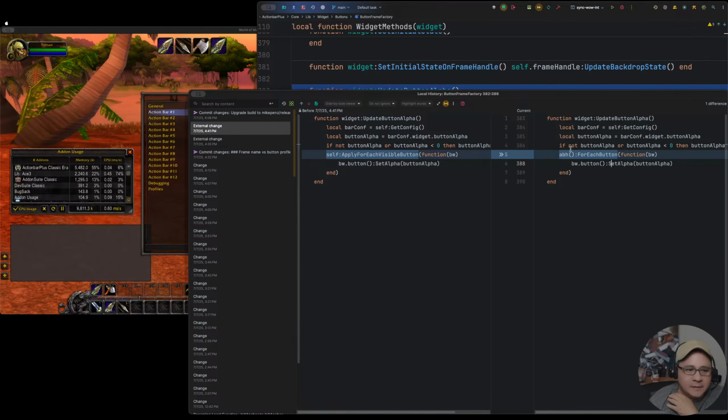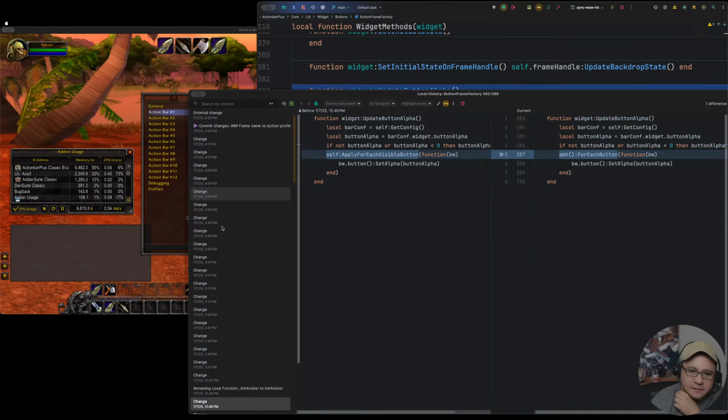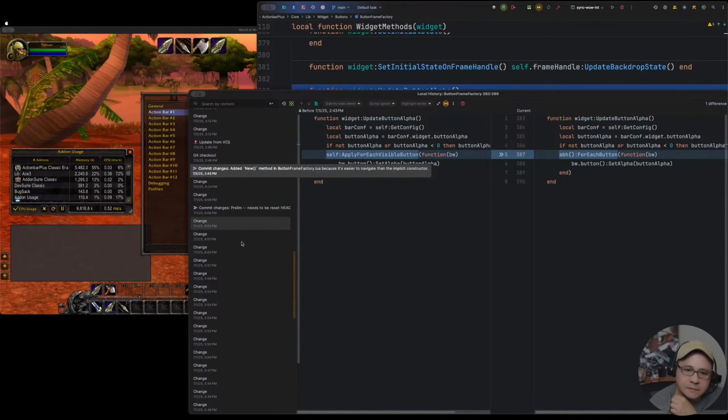So in this scenario here, I think this is supposed to be at the bar level. I'm not sure why I changed that. I made some refactors. Essentially broke a few things. Just going to go through the history and see what's going on. Let's scroll down faster here.